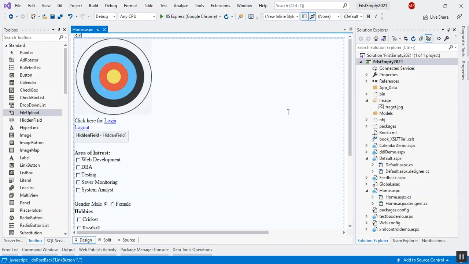We can do so much tough task by simply clicking those controls or providing properties to those controls. And what is the drawback of this control? That they are very heavy. For example, calendar control.